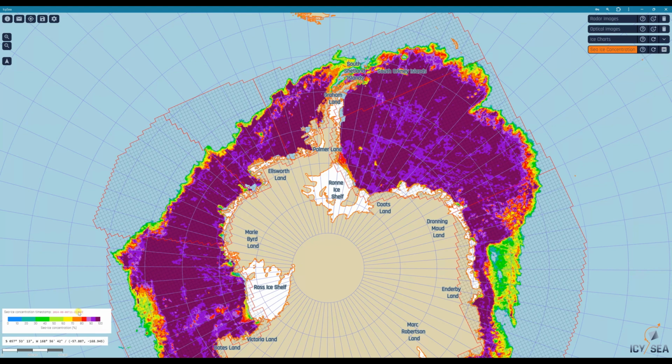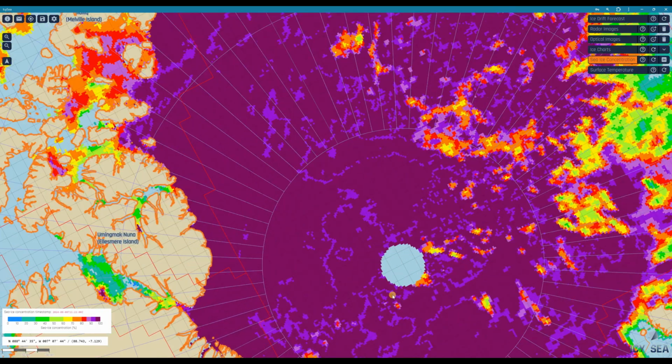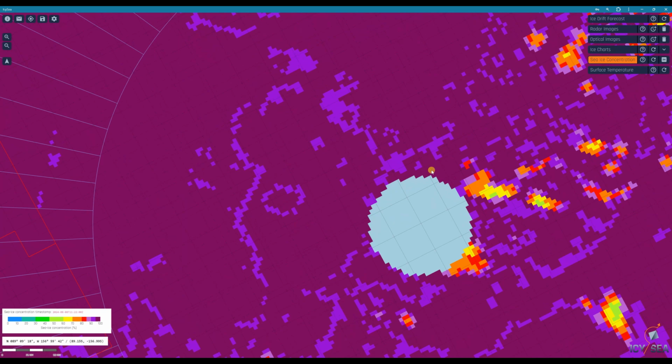Check the timestamp in the legend at the lower left corner to ensure you are viewing recent sea ice concentration data. If the timestamp is older than a few hours, click the refresh button to download the latest information. The coverage is Arctic-wide, except for a 100-kilometer area around the North Pole, where the AMSR-2 satellite system cannot record data, resulting in a data gap.